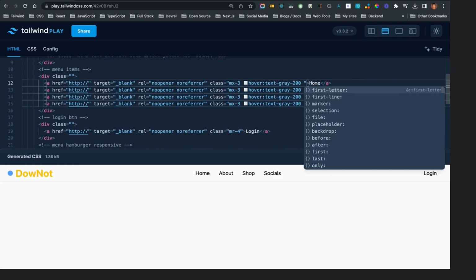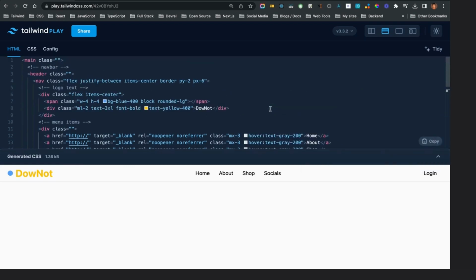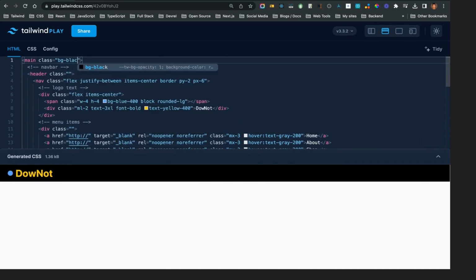And then what else am I missing? Let me just first change our background color to be black, because that is our theme. And immediately we see that our text has disappeared.